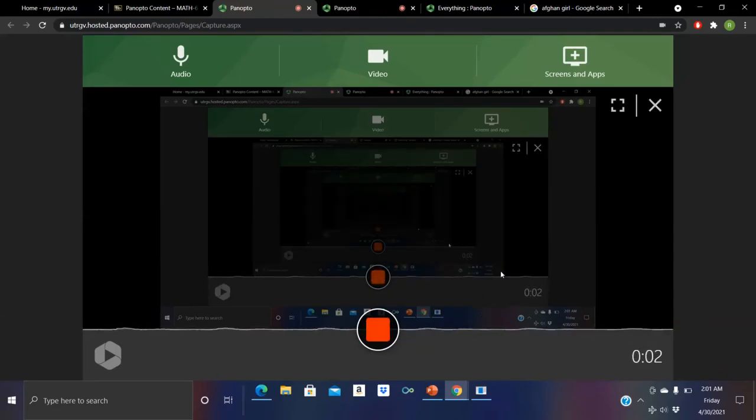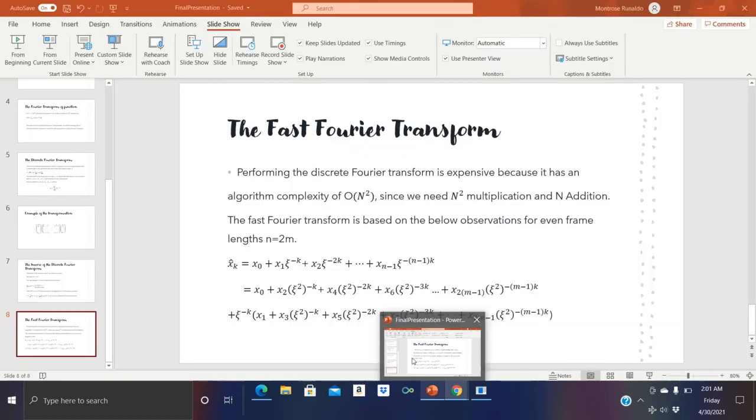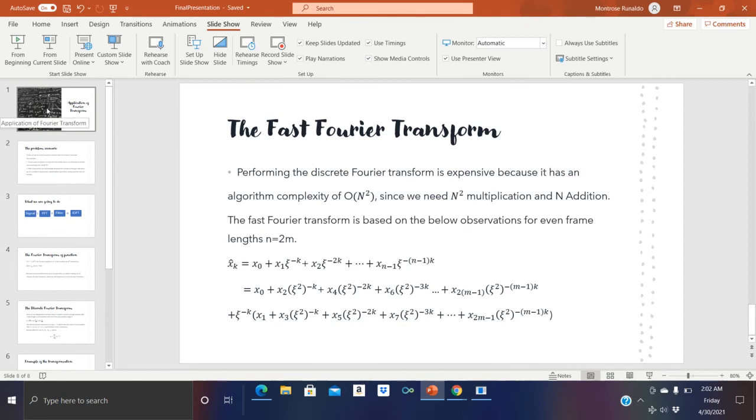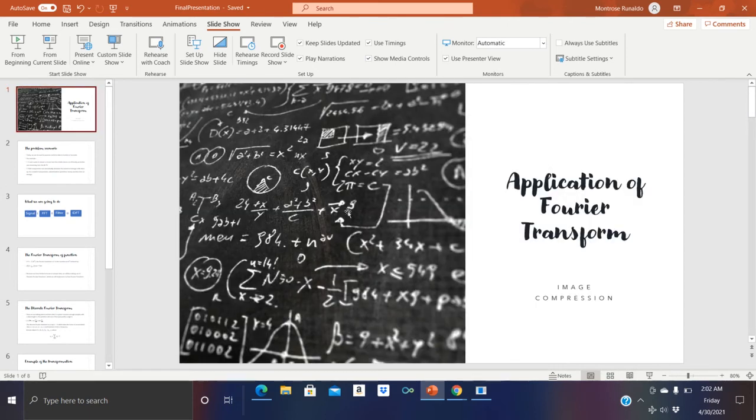Hello, my name is Renato Montrose, and today I'm going to talk about the application of the Fourier transform. There are many scenarios where we apply the Fourier transform in current technology, but today we are basically going to show how it is being used to do image compression.